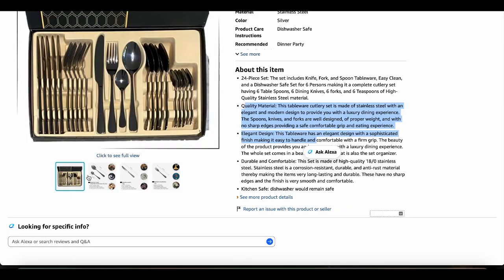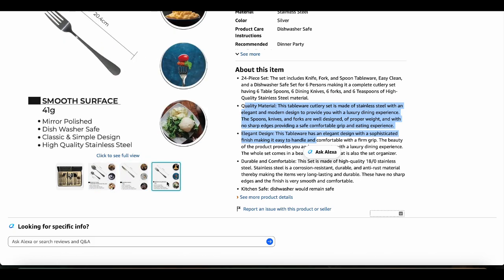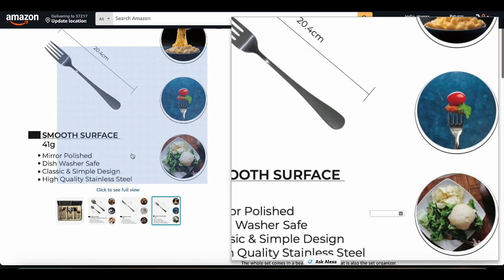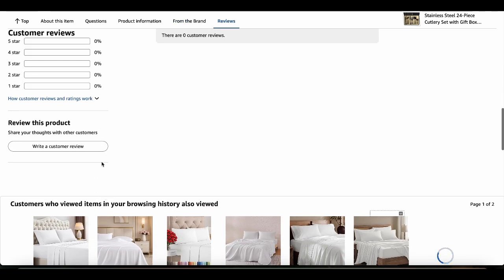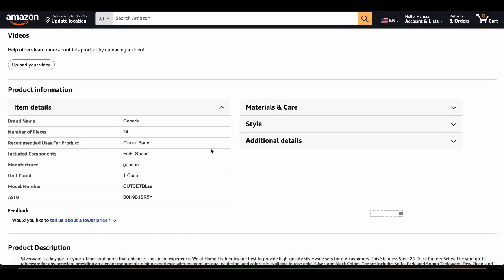Images, we can say only 4 images are here, but not great images. And this is the product description, which is not that bad, but still the listing has 0 reviews right now. And if we go to the item details, we will not be able to see its ranking because it has not sold yet.